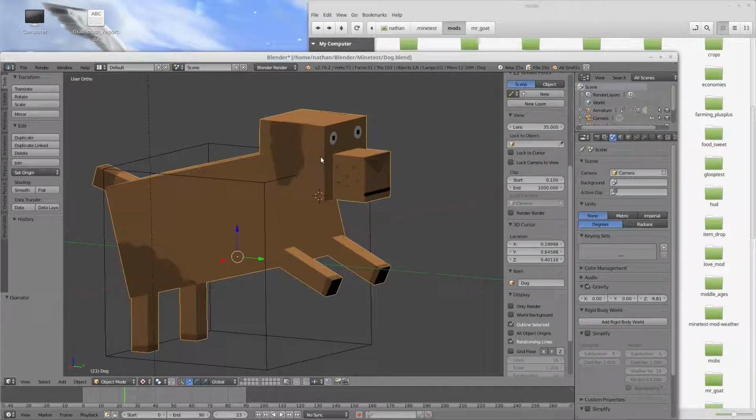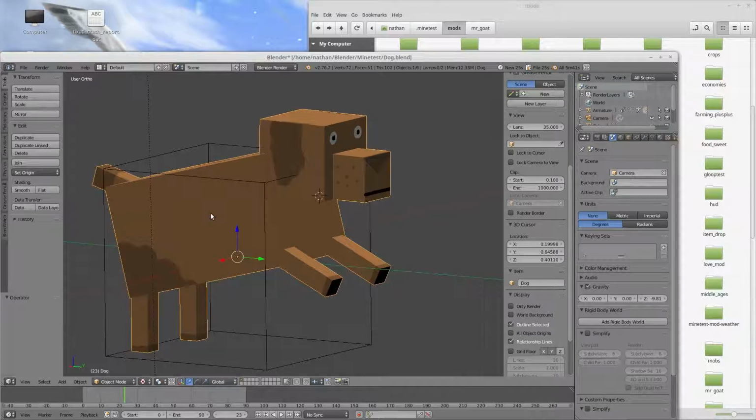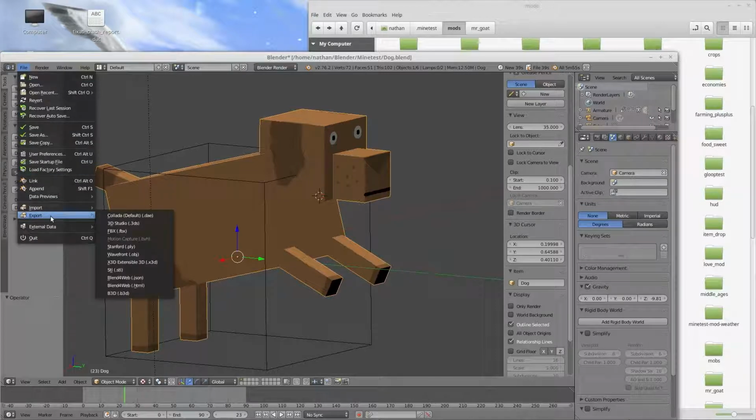Now, today we are looking at how to export and use the mob and its animation in your Minetest mod. We're going to be using TenPlus1's mob API. We're going to be exporting this as a B3D.